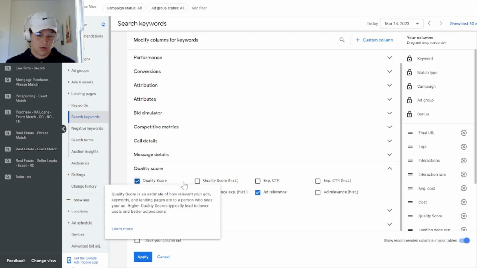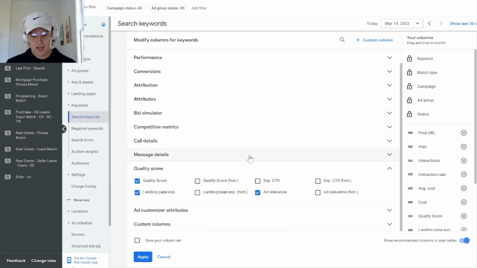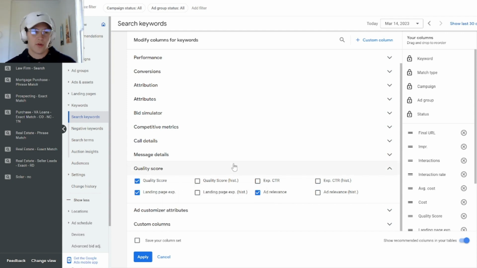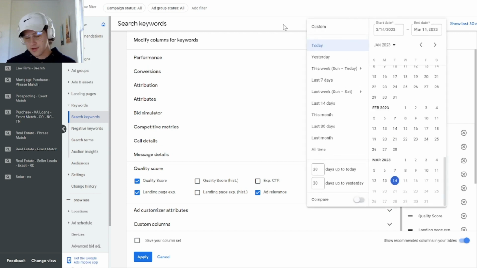You can pull in your current quality score, landing page experience, ad relevancy, expected click-through rate, but then you can also pull in all the historical data, right? So you can say, let's look at the time frame here. Historical quality score basically shows the last known quality score for the reporting period. So this way you can reference what my current quality score is due to what my quality score was last week, right? If you can configure your dates accurately.